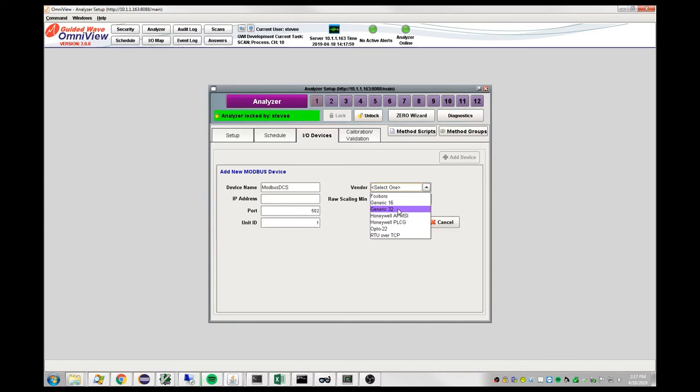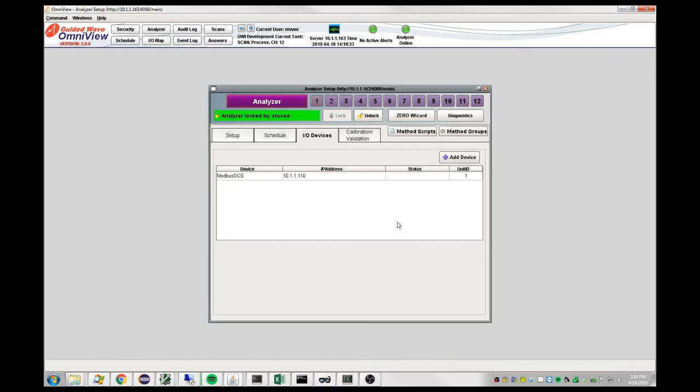This device is going to be a generic 32-bit device. 32-bit means that you can write floating point values to it. The only thing required setting up a digital I/O device is its IP address. Once you've entered that, you can accept the defaults for everything else and click Add Device.